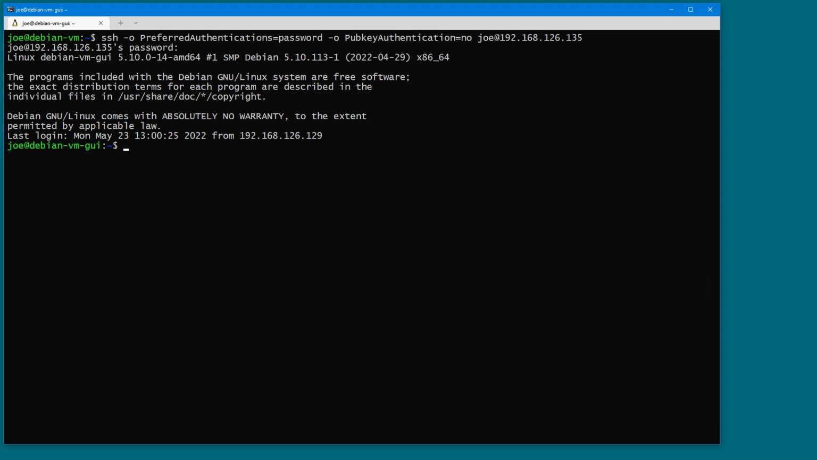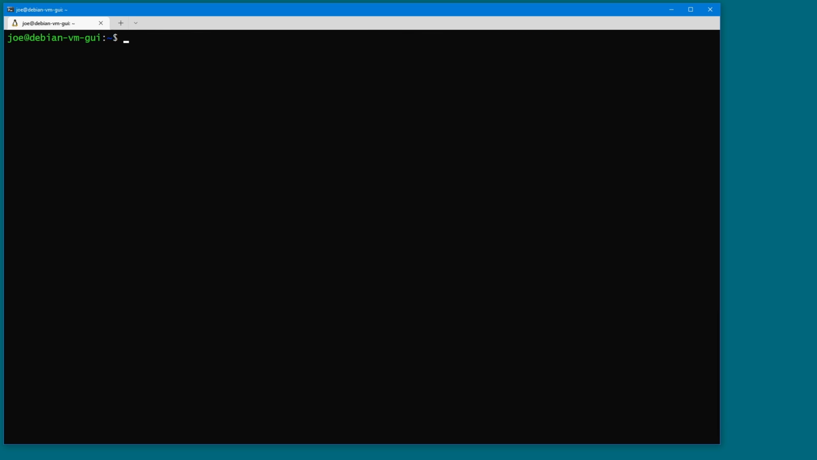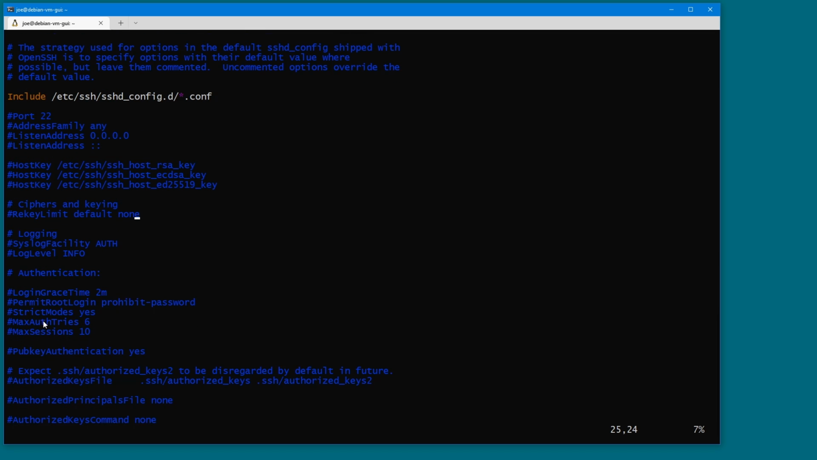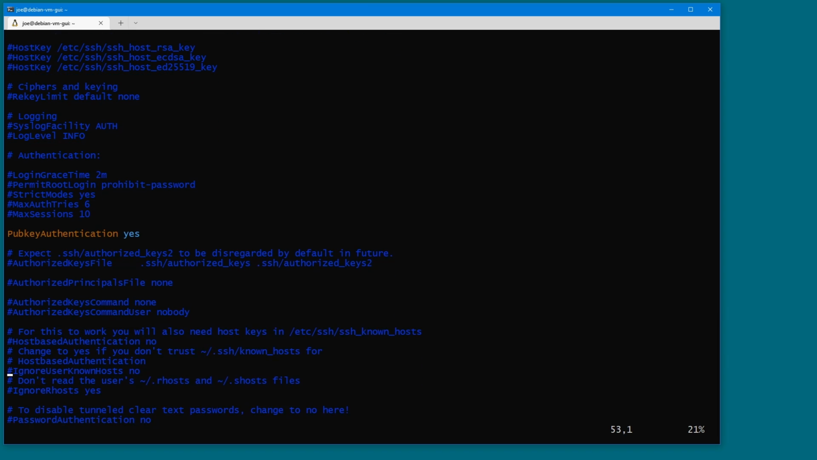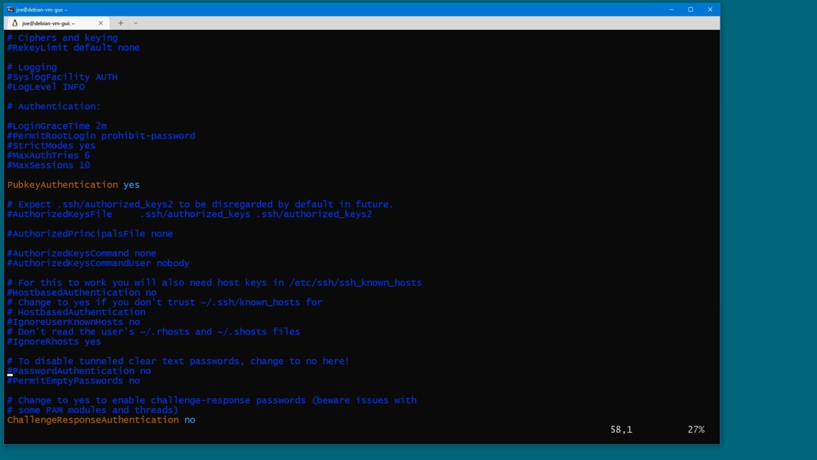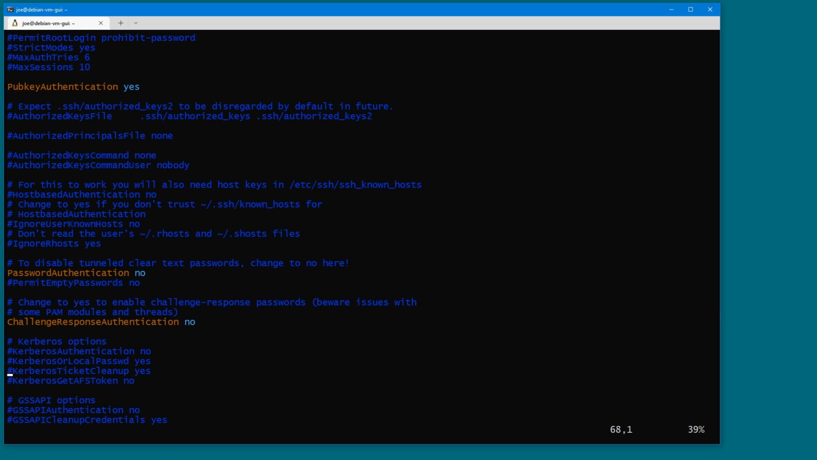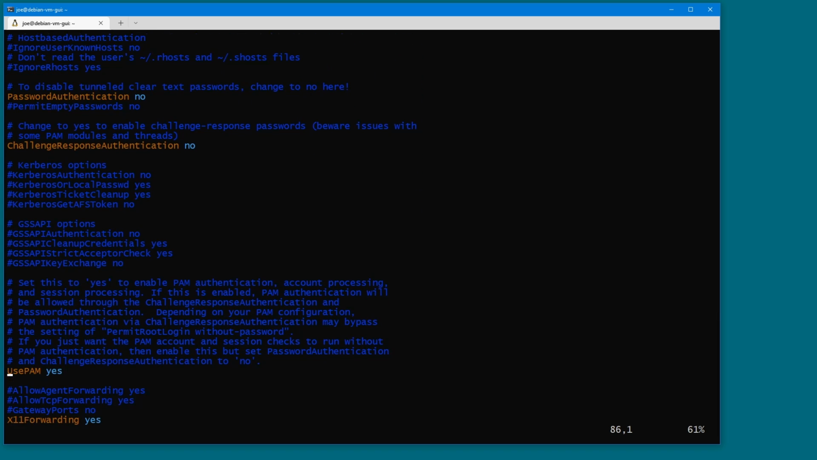You can probably guess why you wouldn't want this. So I'm going to show you how to disable password login and force the use of keys instead. We'll need to edit our sshd config file. We want to uncomment PubKeyAuthentication and make sure it's set to yes. Next, we'll uncomment PasswordAuthentication and make sure it's set to no. Lastly, we'll change UsePAM from yes to no.